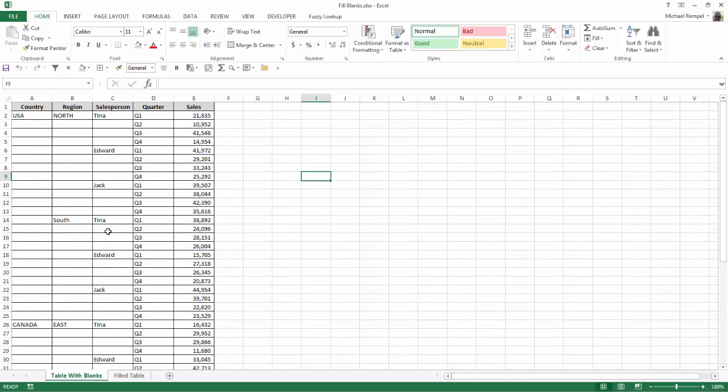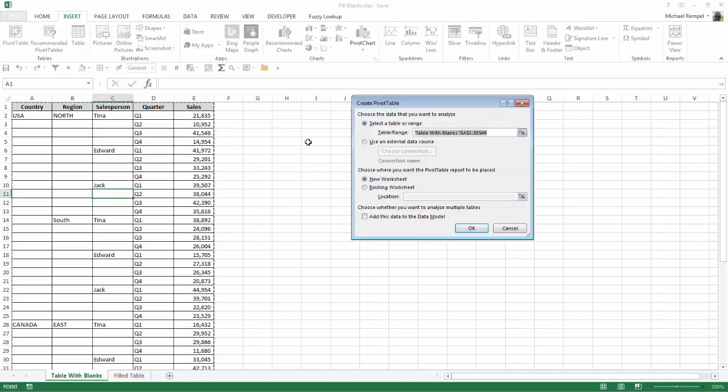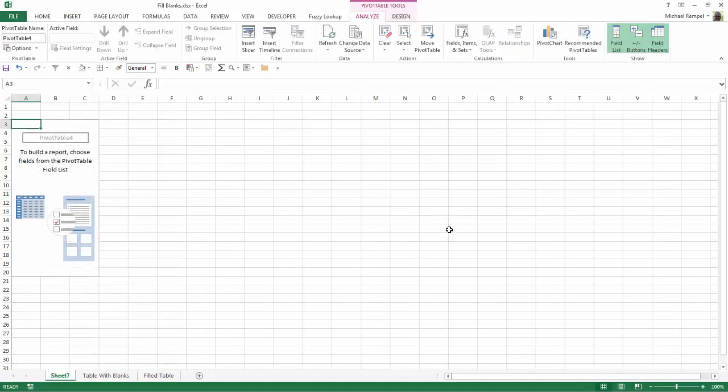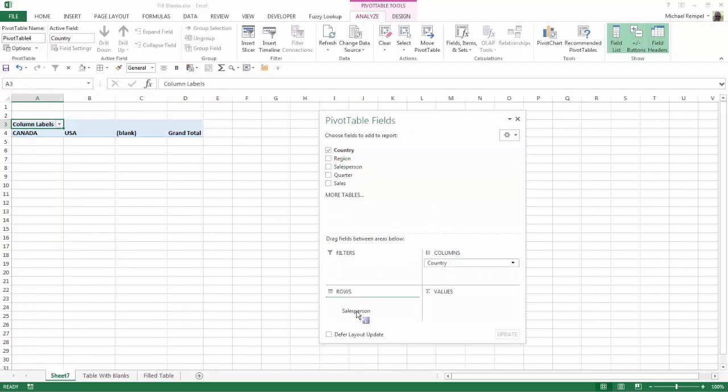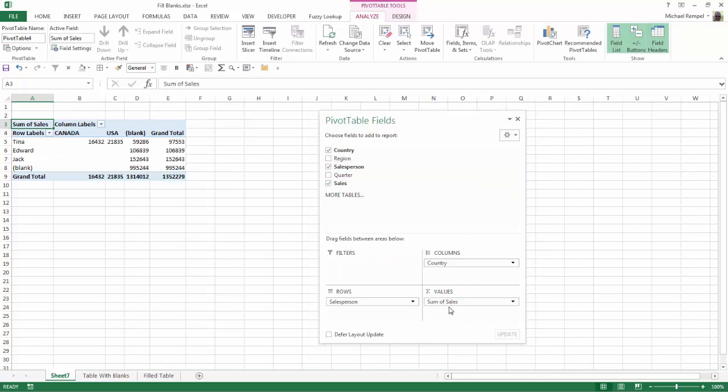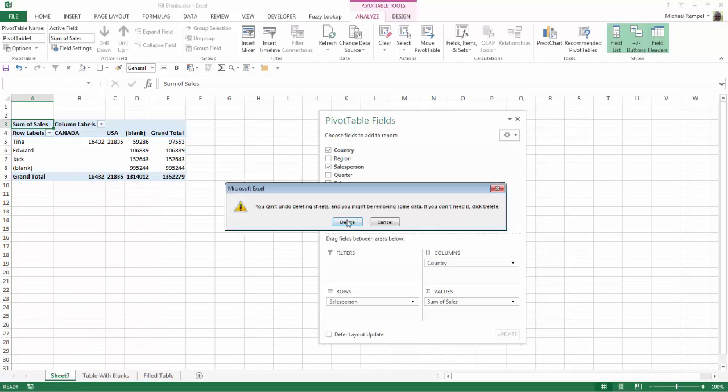Now, if I go to create a pivot table with all these blanks, it's not going to work well. I'll click inside my work area, insert, pivot table, put on a new worksheet. I'll say OK. My field list pops up. I'll put my country in the columns, salespeople in the rows, sales in the values. But you can see I have a lot of blanks here. I have blanks for the salespeople. Just the data is not going to be accurate because of all the blanks that we have within our data range. So I'm going to go ahead and delete this.